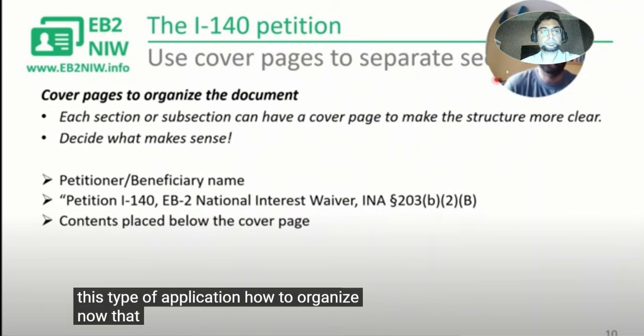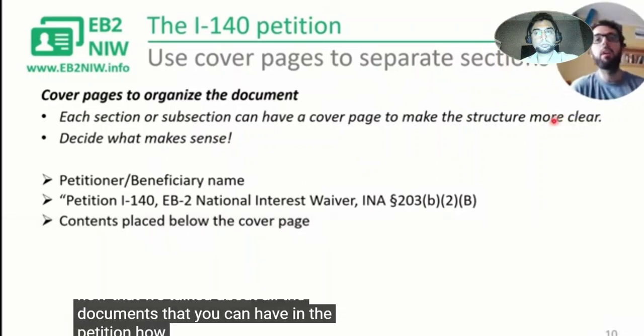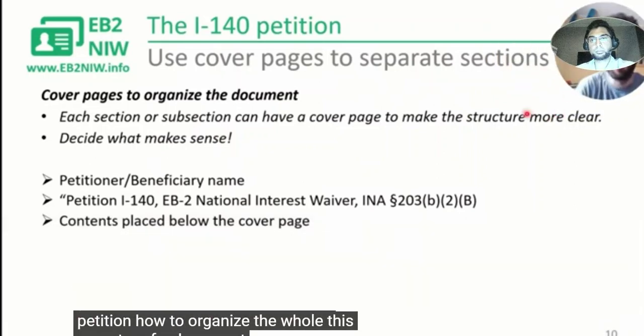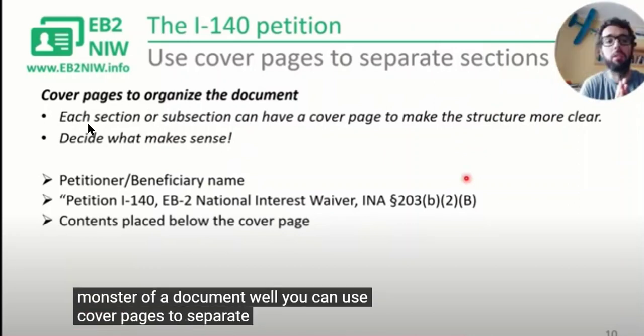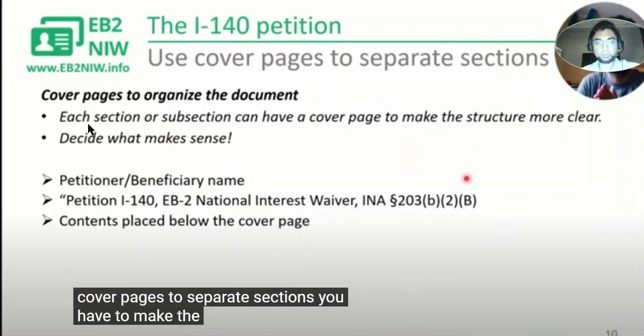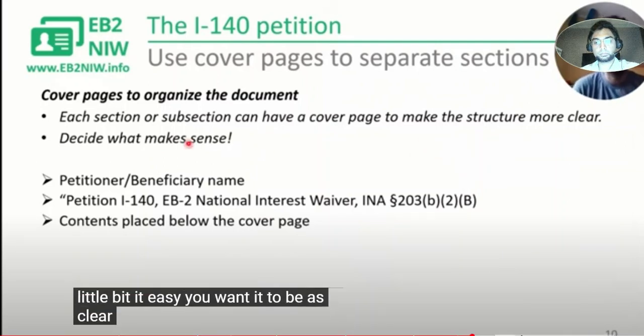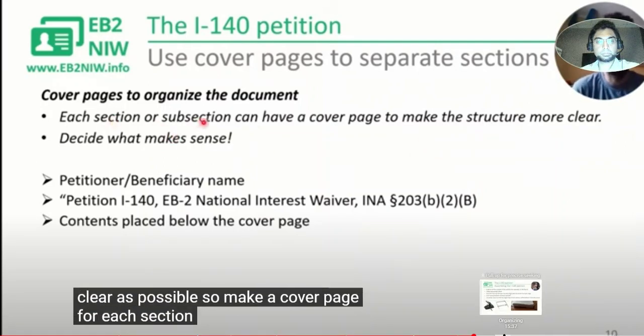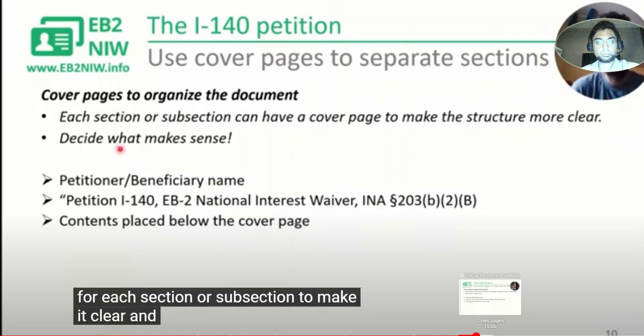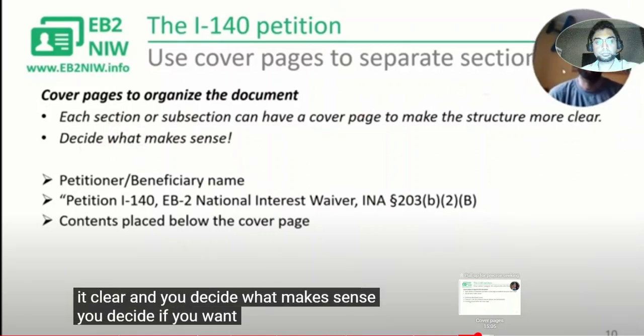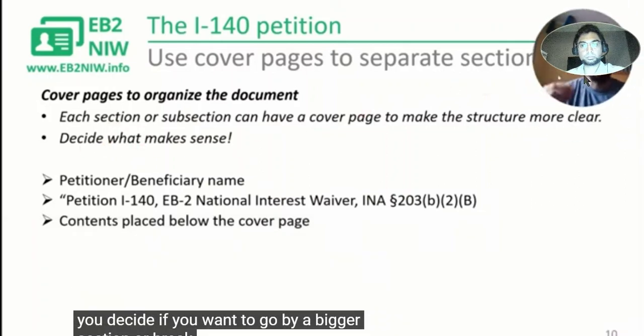Now that we talked about all the documents that you can have in the petition, how to organize this monster of a document? Well, you can use cover pages to separate sections. You have to make the USCIS officer's life a little bit easy. You want it to be as clear as possible. So make a cover page for each section or subsection to make it clear. And you decide what makes sense. You decide if you want to go by a bigger section or break it down into smaller pieces.